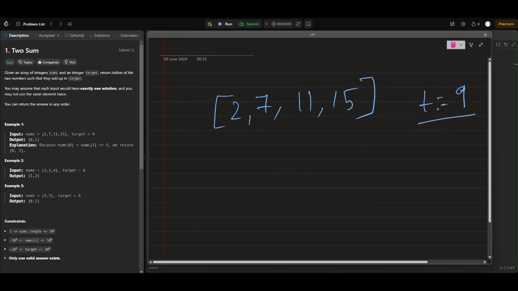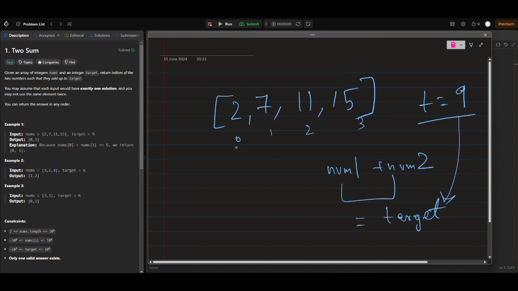So what we have to do is find two numbers, number 1 and number 2, so that the sum of these two numbers equals the target, which is 9 in this case. In this array, we have index 0 and index 1, that is 2 and 7, and if we add these two numbers, we will get 9, that is our target element.